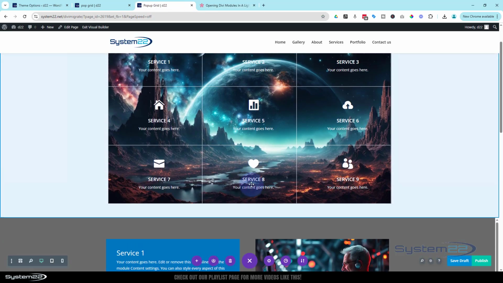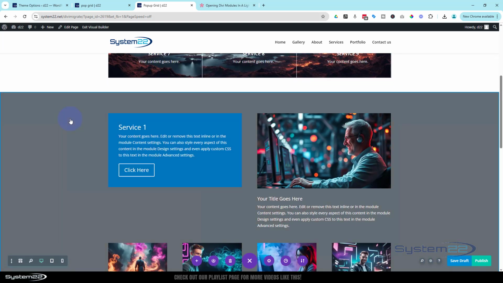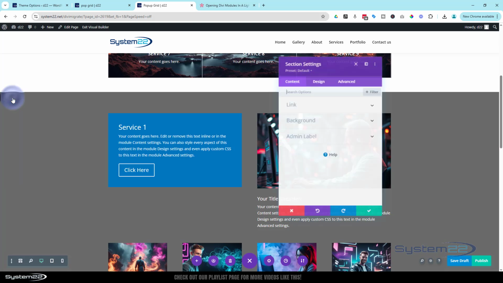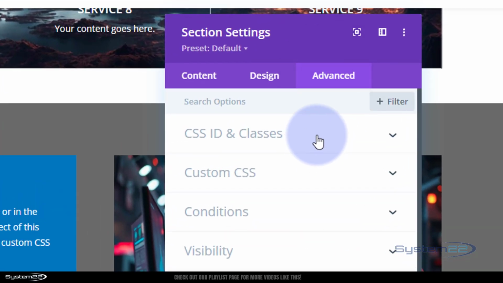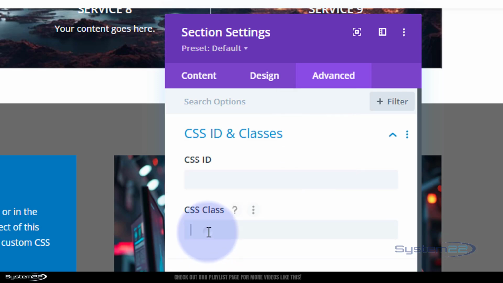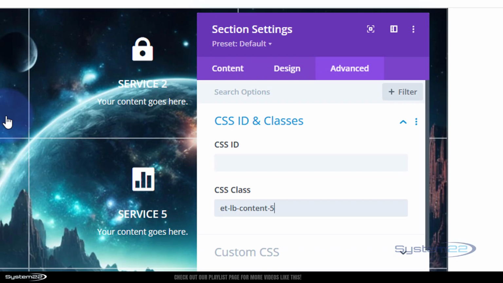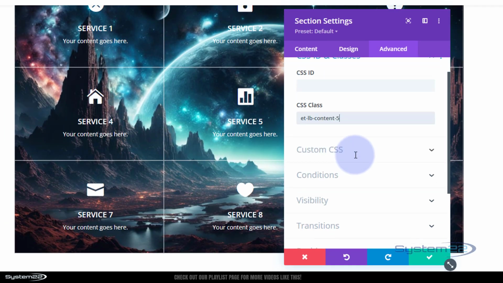We'll go back to our page now. And the section that we just built down below, we want to go into there, blue tab for the section. We want to go over to advanced. Again, CSS IDs and classes. And again, make sure you put it in a class name. And I want to make sure the number at the end corresponds with the number I put in the trigger, which was our services one there, which was a 5.